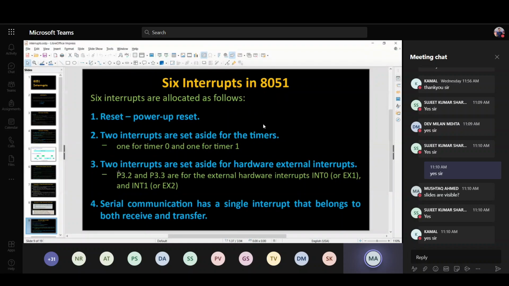The first one is reset or power up reset. Then there are 2 timer interrupts, because in the 8051 there are 2 timers, timer 0 and timer 1. So one interrupt for timer 0 and another interrupt for timer 1. Then hardware interrupts or external peripheral device interrupts, known as INT0 and INT1, or EX1 and EX2. These external interrupts are on pin 2 and pin 3 of the microcontroller's port 3. Port 3 can work as an input-output port or as a control port also.